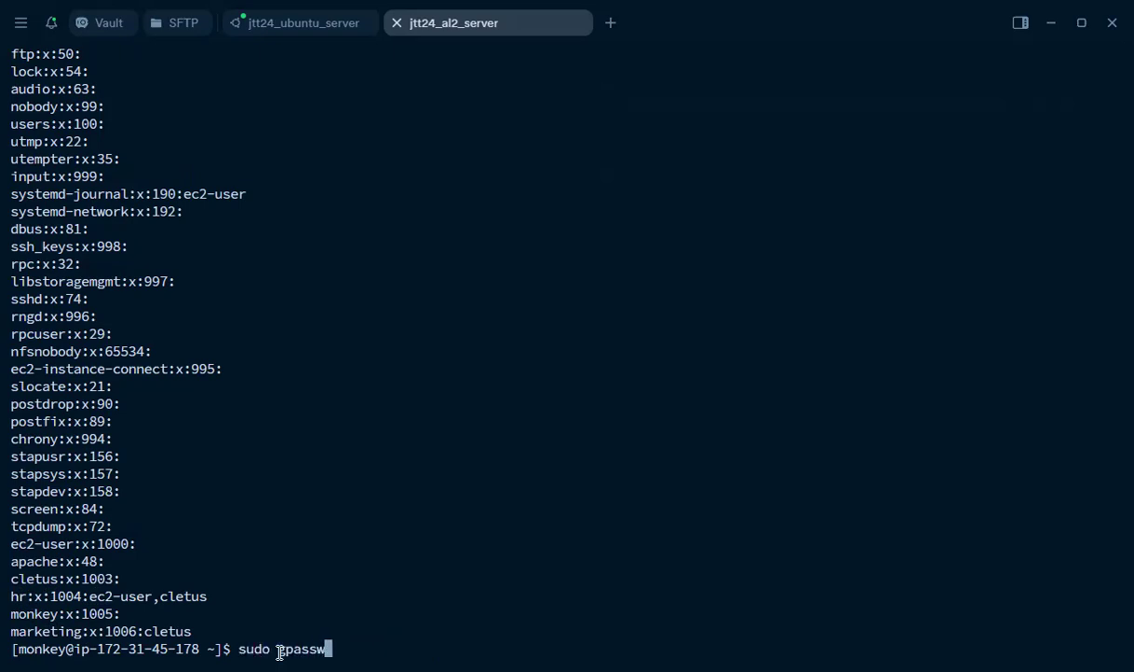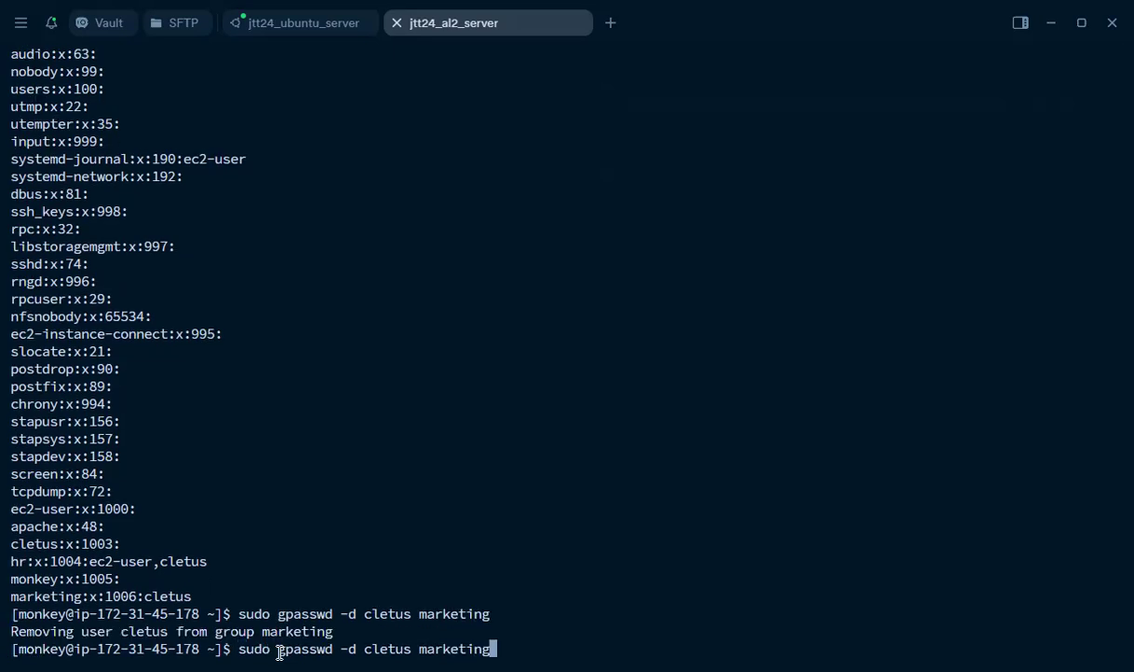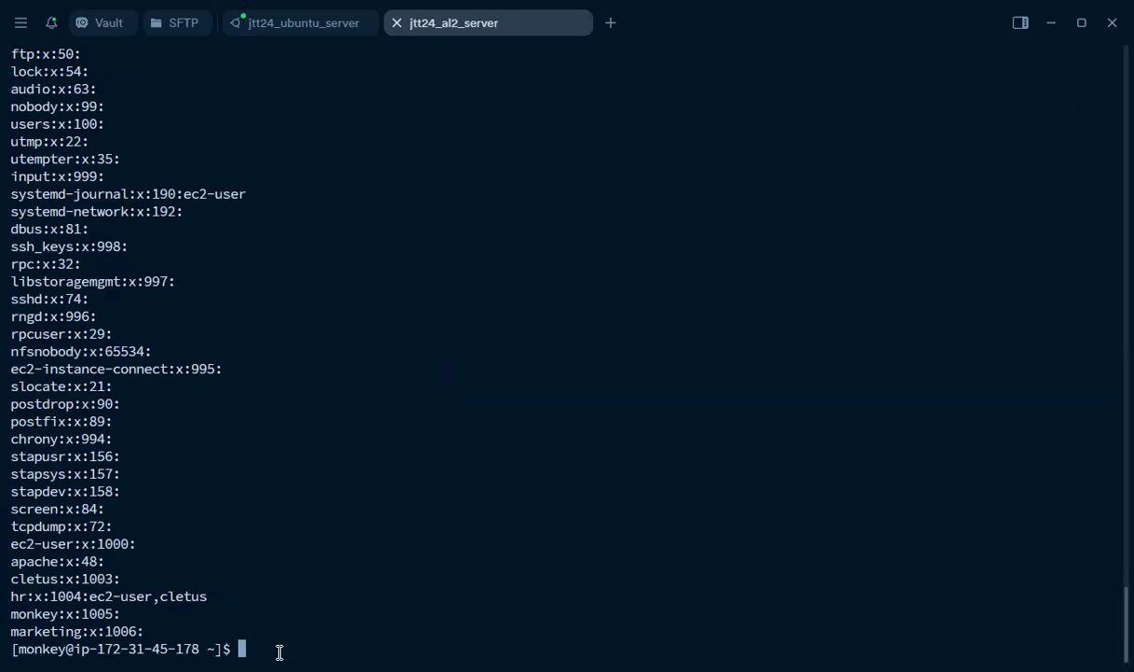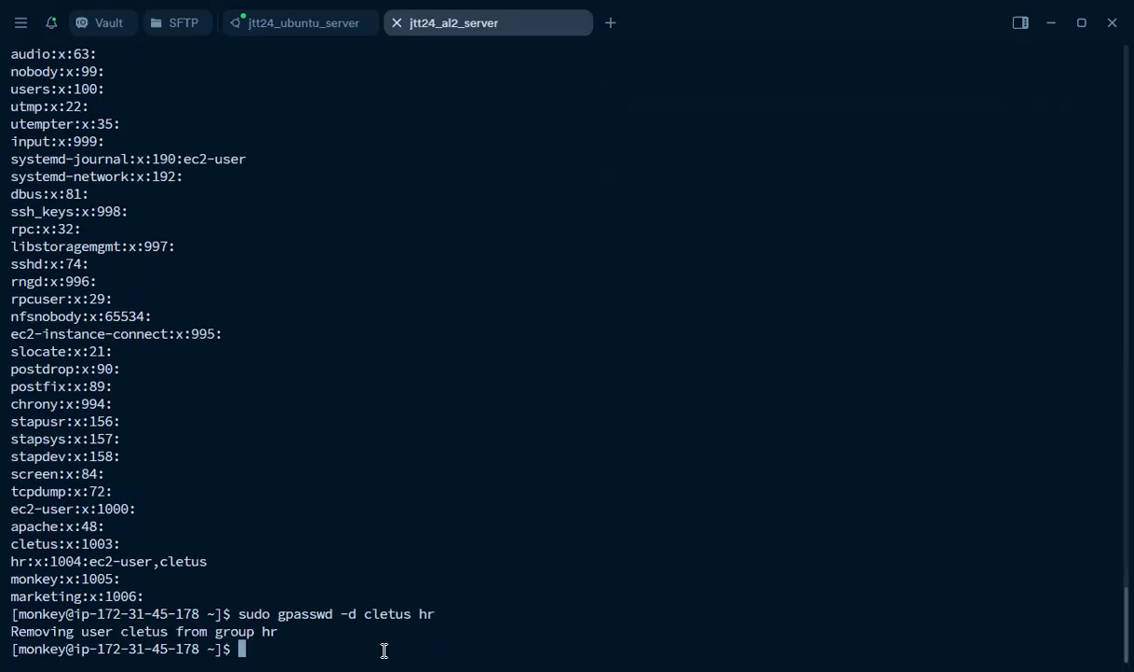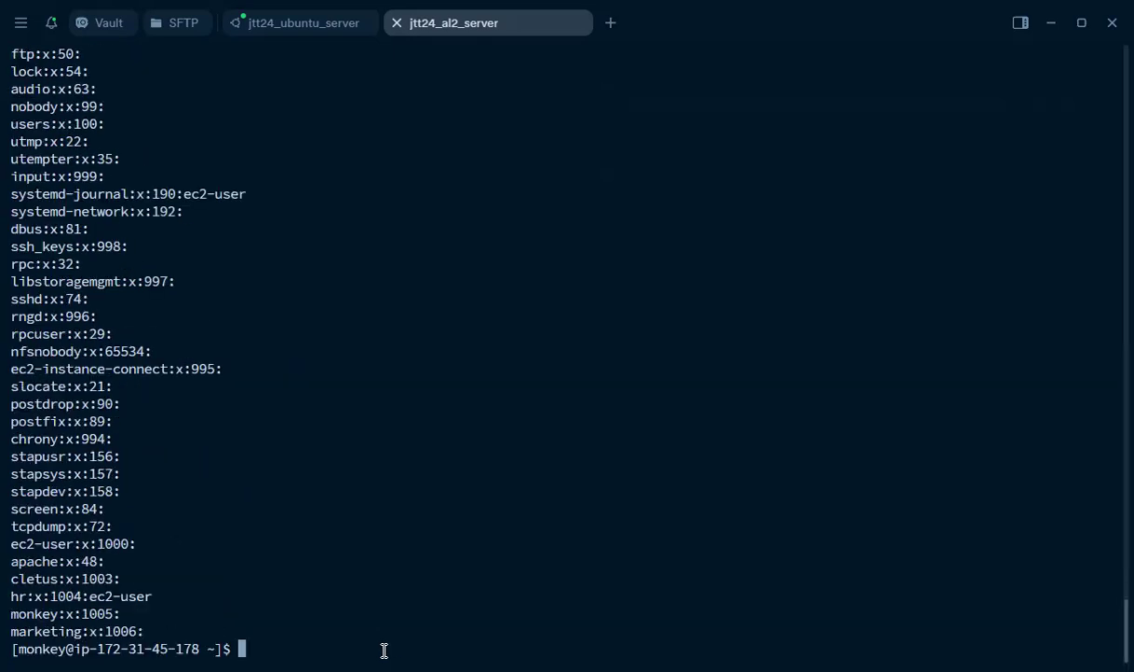sudo gpasswd -d, the name of the user, Cletus, the name of the group, marketing. And if I run getent passwd, getent group. Oh, okay, it was supposed to be HR, not marketing. HR. And if we run getent passwd, Cletus is no longer a member of the HR group.